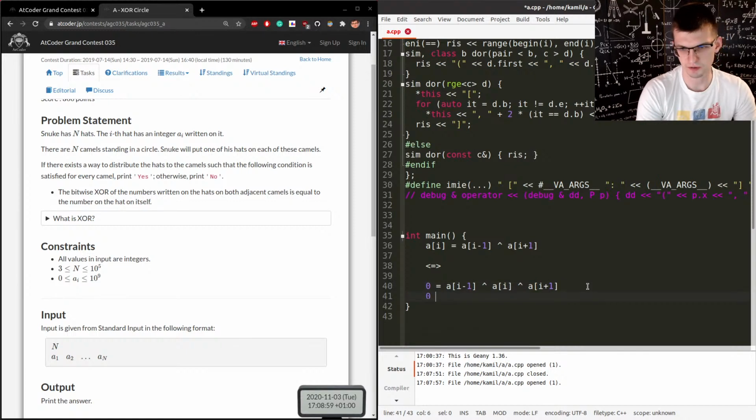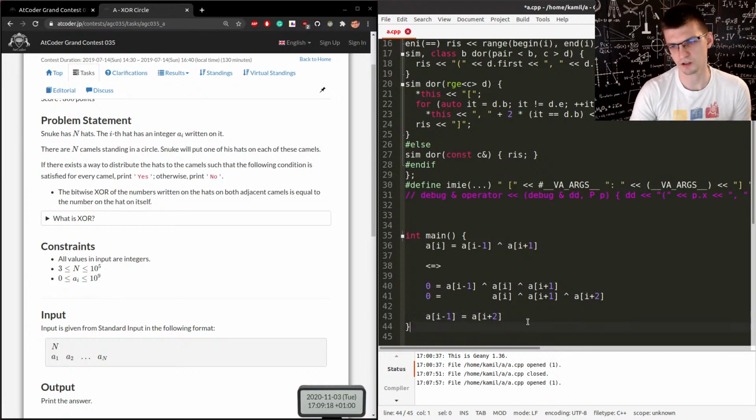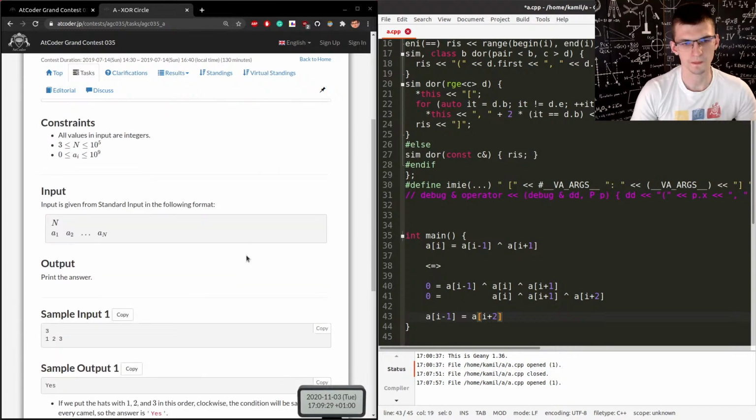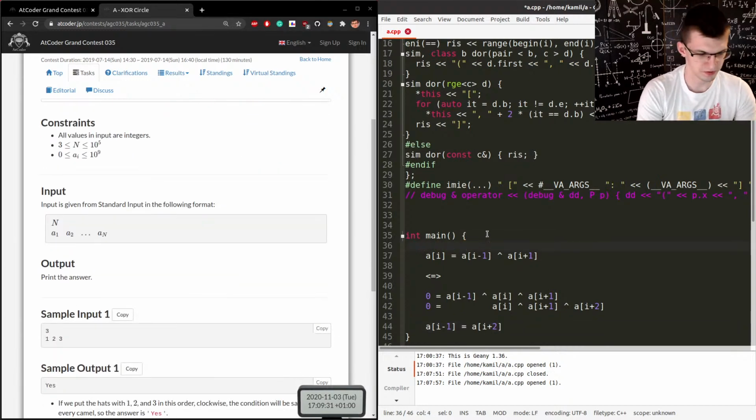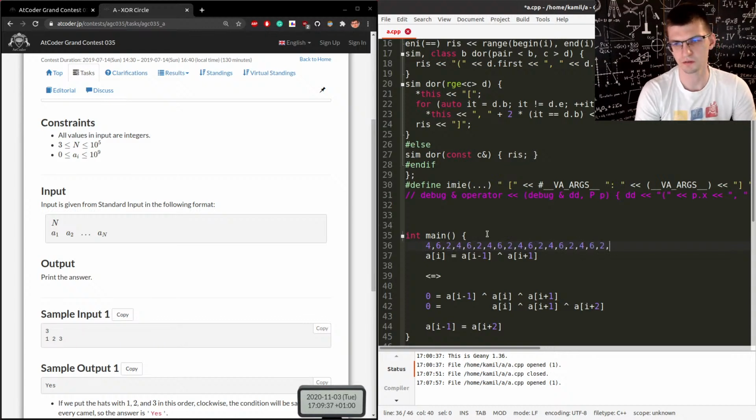But if I combine this with the next condition, if every three satisfy this, and if I XOR the two equations with each other, I will get that a of i minus 1 XOR a of i plus 2 is 0. So this equality holds. So there must be three elements with XOR equal to 0, and then it must be a cycle. Like 4, 6, 2 would be good if repeated forever. This is a good sequence.